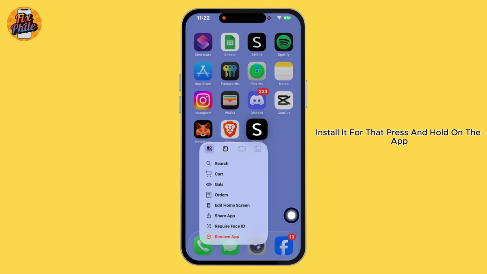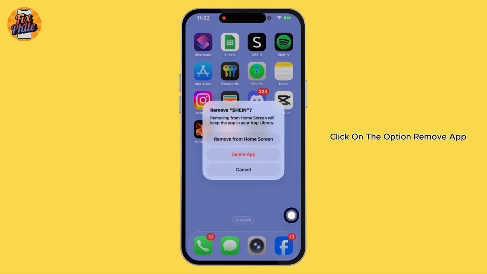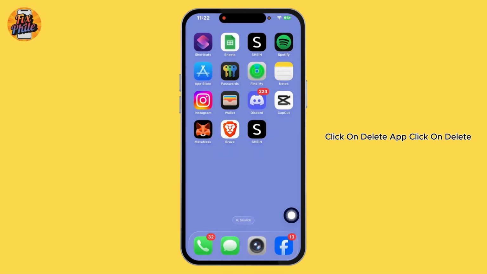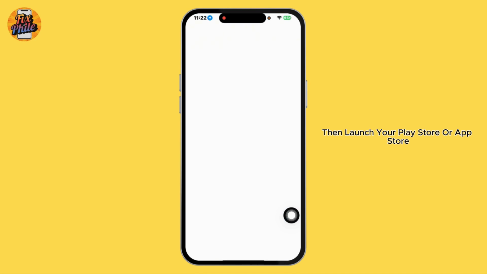it. For that, press and hold on the app, click on the option remove app, click on delete app, click on delete. Then launch your Play Store or App Store, search for the app SHEIN. Once app appears, download it. This might fix your issue.